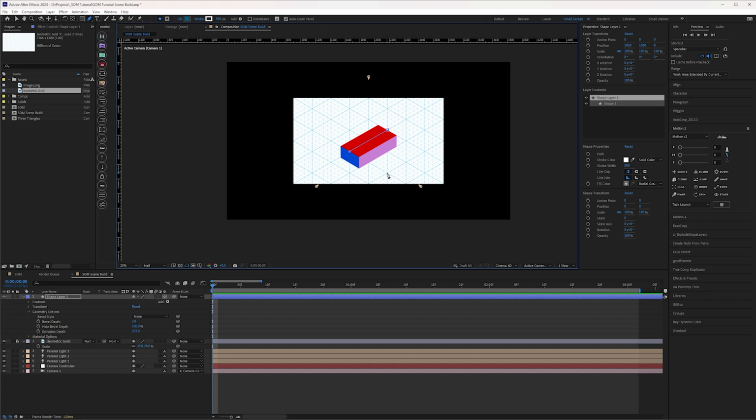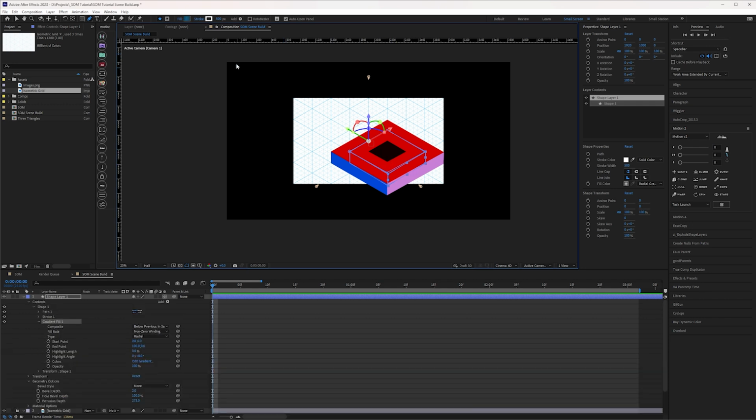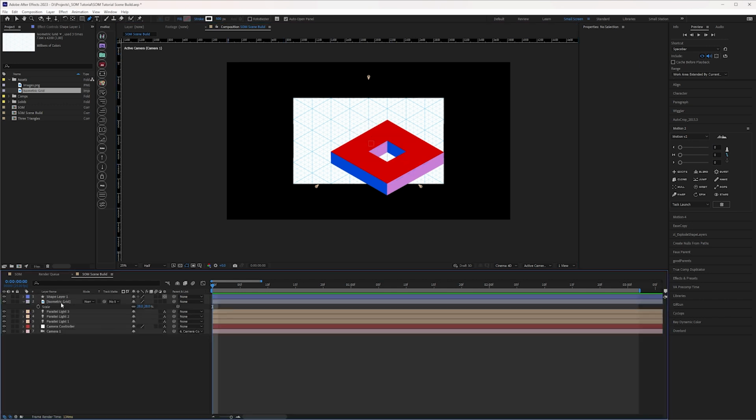And as you can see, we can draw whatever shape we need here with just simple strokes, giving the thickness we need. And we can also remove the fill here to have some sort of a hole inside the shape here. So now let's start building our School of Motion letters in isometric perspective.